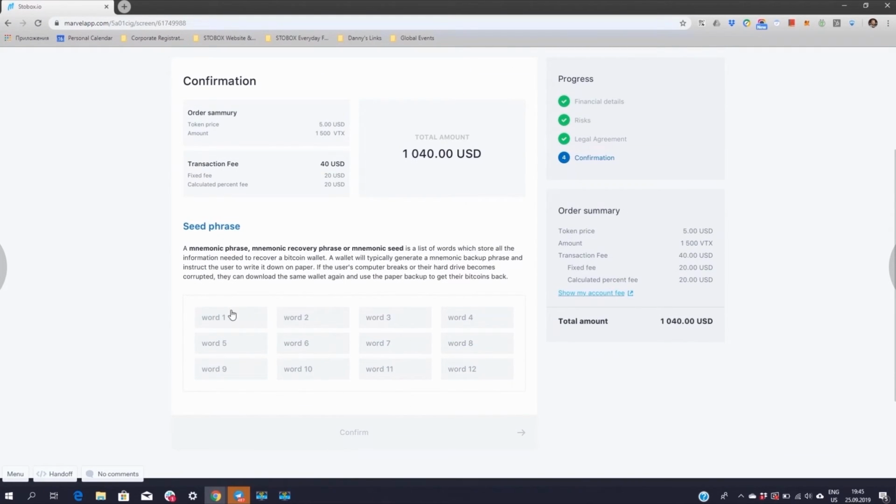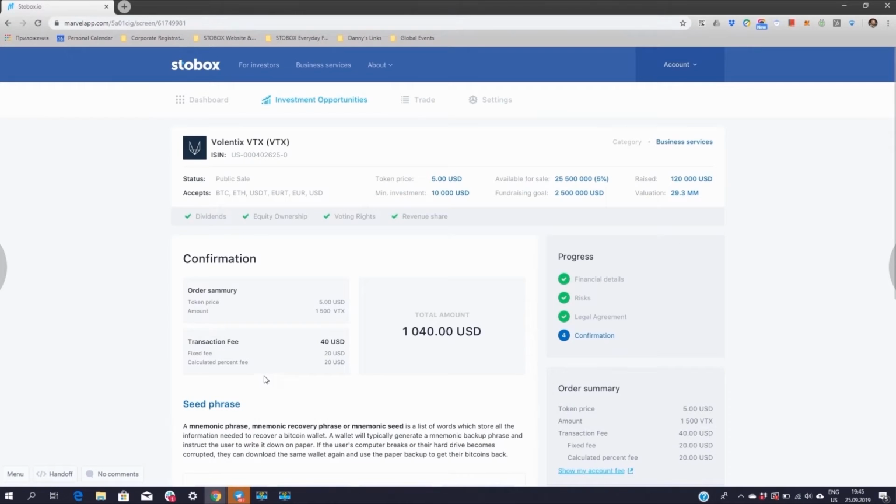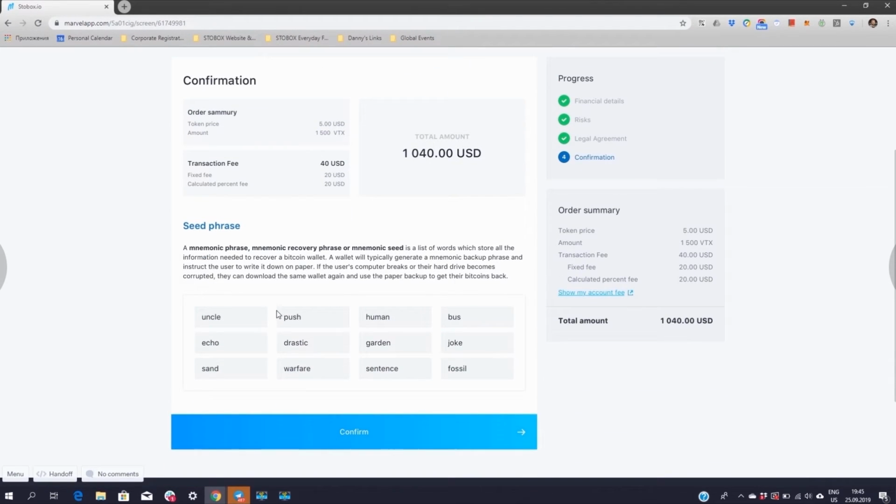Now this step is very important because you will personally sign for the transaction with your seed phrase. Now this seed phrase was chosen by you at the very beginning during the registration process. Listen to me on this. It is very important that you save this phrase as it will be used for all of your primary activities here on this platform.